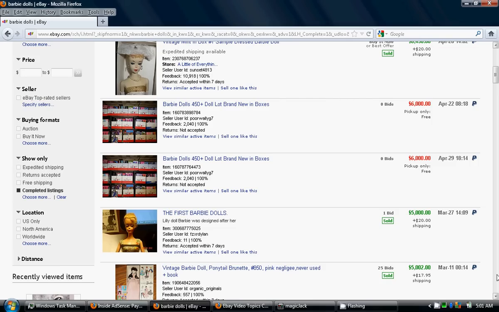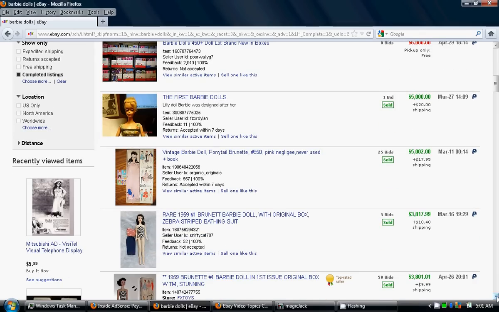Going further on down the list, for $5,000, here's... I can't really tell if this is one Barbie doll or two. It is plural. I'm guessing it's just one Barbie doll. But it sold for $5,000 and $20 shipping. And it took one bid to get that.